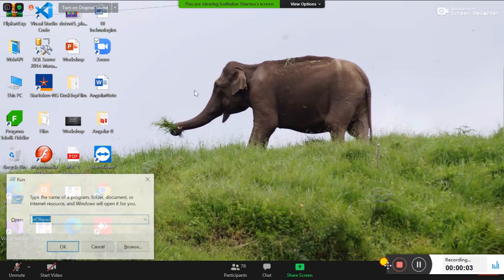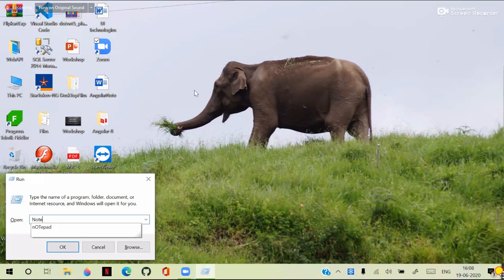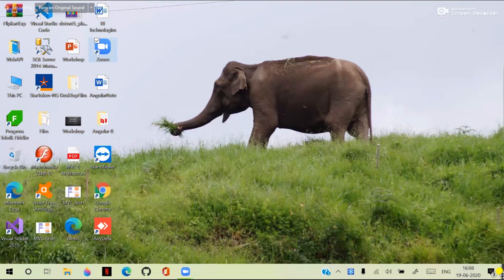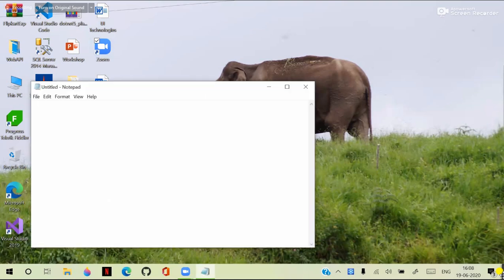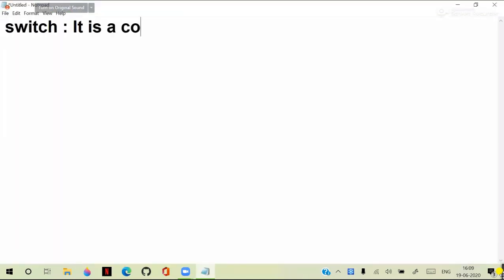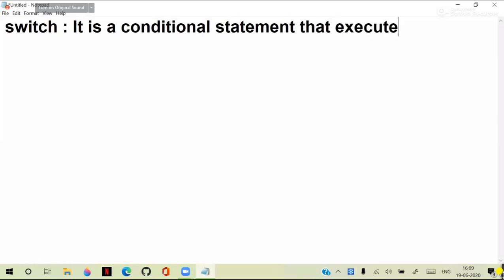Switch case actually. We need to understand about the switch. Actually, switch is a conditional statement, so that executes only the block that matches the given condition.